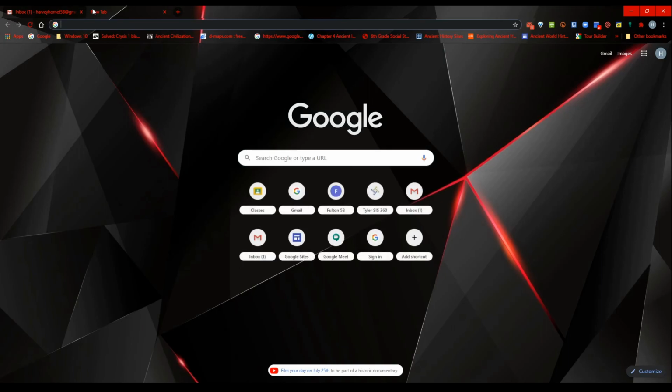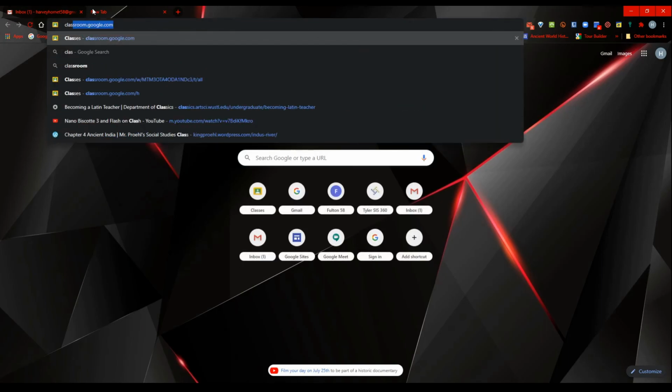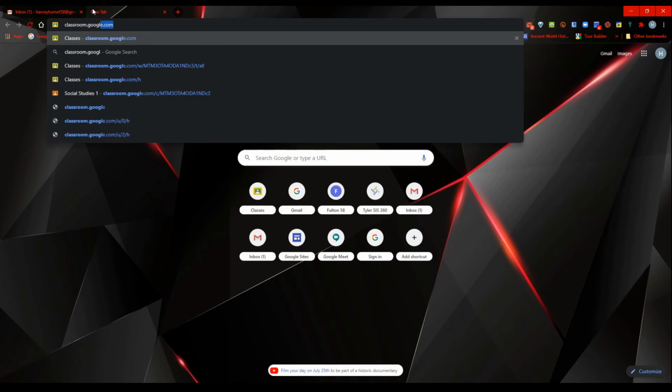The easier way is simply to open up a new tab and type in classroom.google.com. This will take them to their Google Classroom homepage.